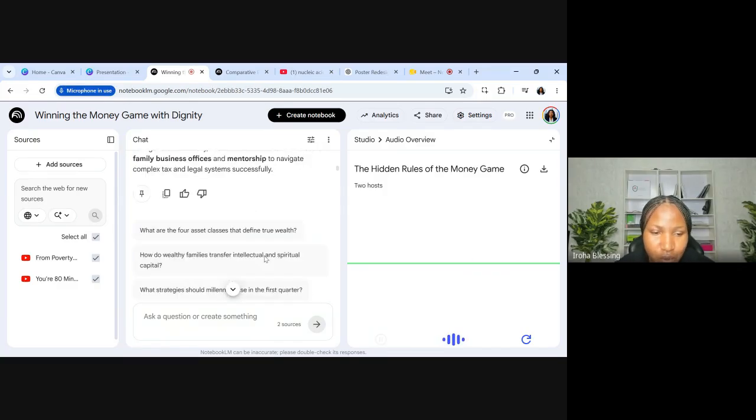I'd like to know what are the 4 asset classes that define true wealth?